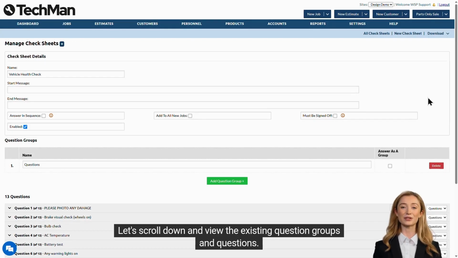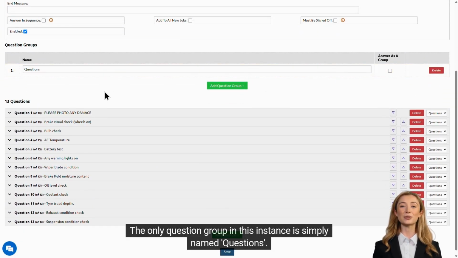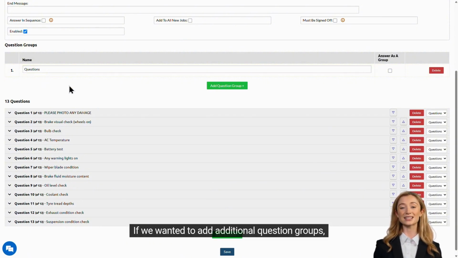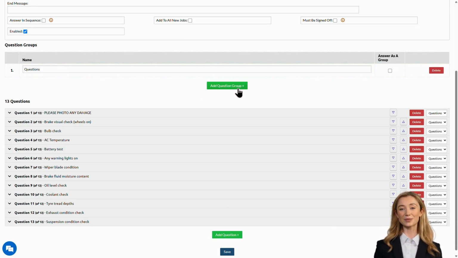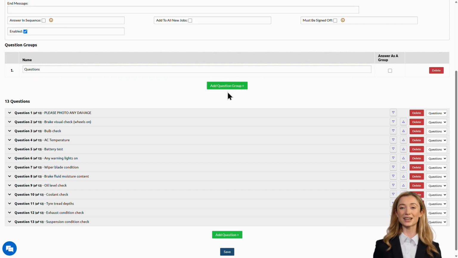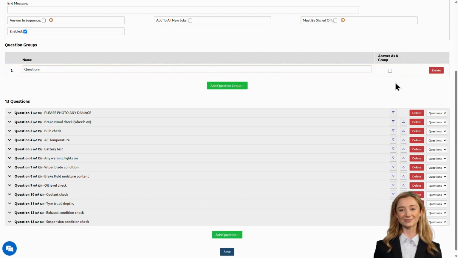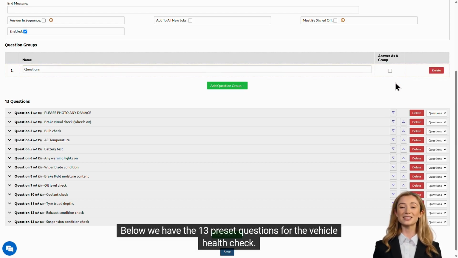Let's scroll down and view the existing question groups and questions. The only question group in this instance is simply named Questions. If we wanted to add additional question groups, we could do so by clicking Add Question Group. Here we can also select Answer Questions as a group, which will enable the technician to answer the group as a whole, as opposed to opening each individual question. Below we have the 13 preset questions for the vehicle health check.